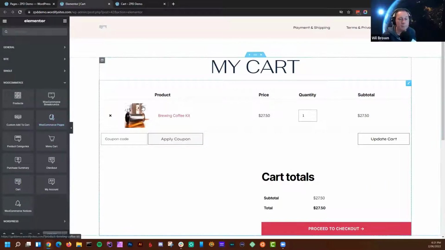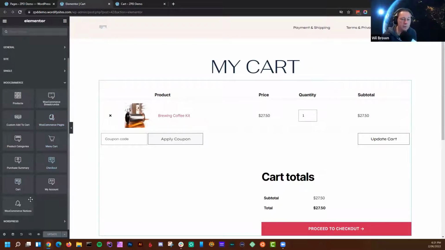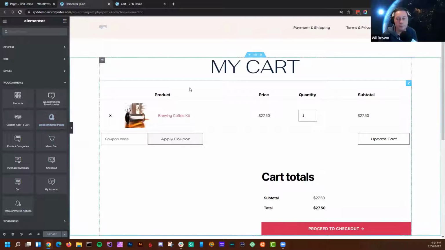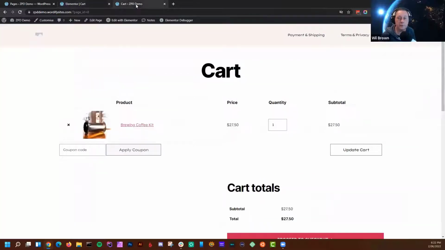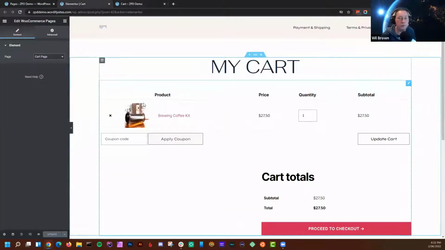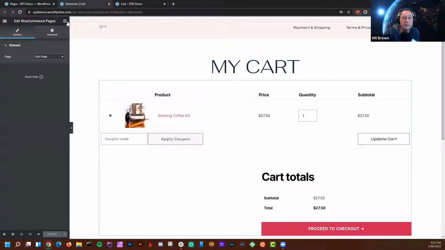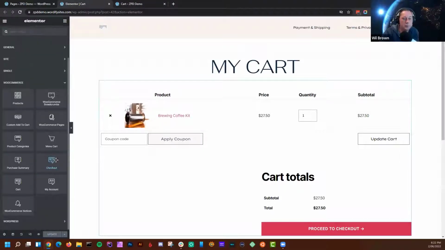So this one here, what this particular template has done, it's using something called WooCommerce Pages, this one here. And what that allows you to do, and I'll click on the element there, is it allows you to select the WooCommerce pages that WooCommerce installs by default. So currently we're looking at the WooCommerce cart page, which is this page with the shortcode in it, okay? But what we want to do is change it over to the actual WooCommerce elements. So this is cart.